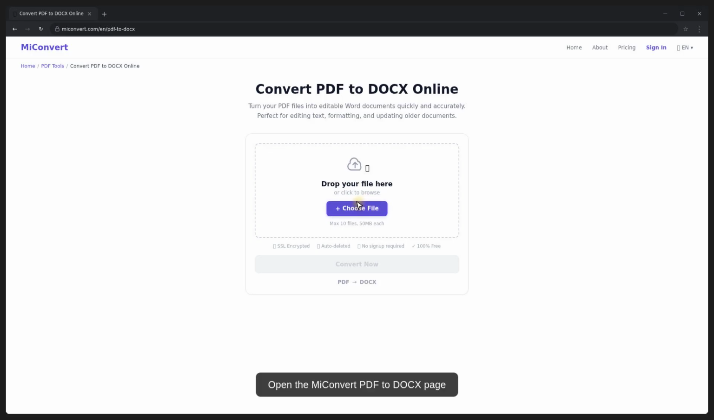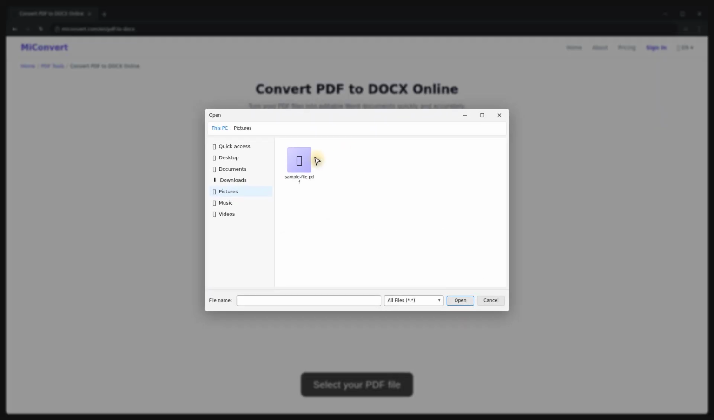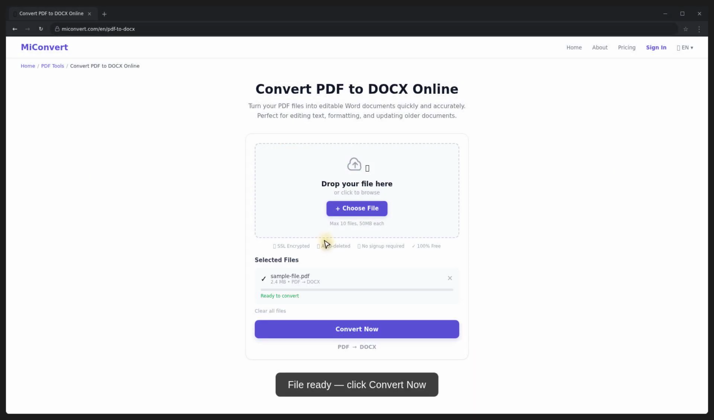Let's upload a file. Click the Choose File button. A file picker will open. Select the PDF file you want to convert, then click Open. Your file is loaded and ready. You can see the file name, size, and target format. Click Convert now to start the conversion.